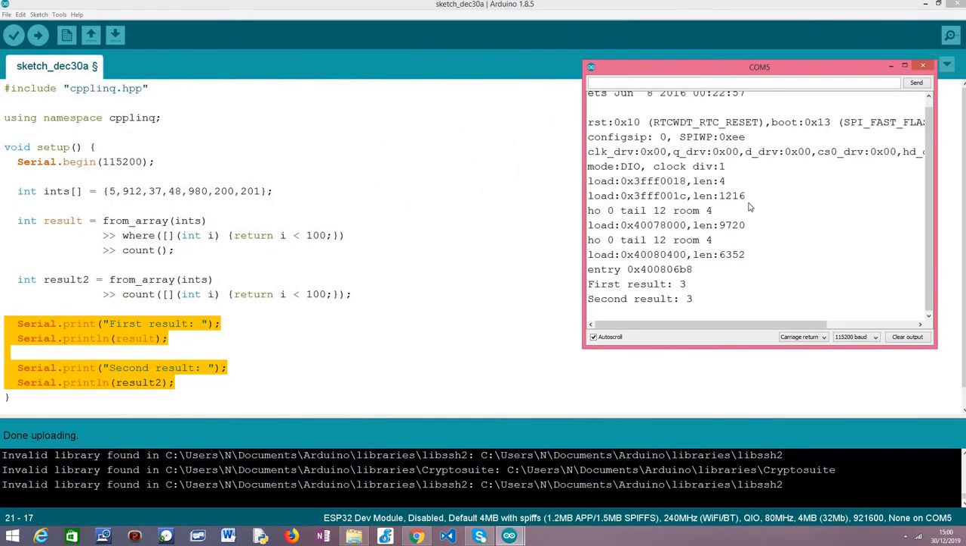So as usual, I've already uploaded the code to my ESP32, so we don't have to wait for the uploading procedure. I'm going to run it again, and as you can see here, we have obtained in both cases the result 3, which means that there are 3 elements that are lesser than 100 in our original array, and both approaches yield the same result as expected.